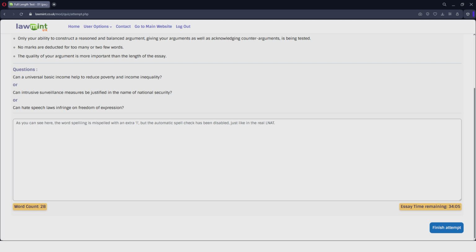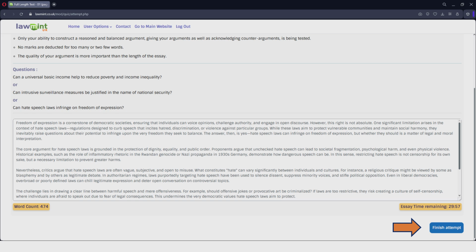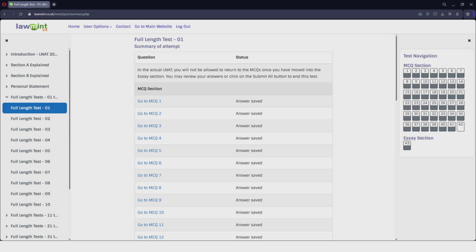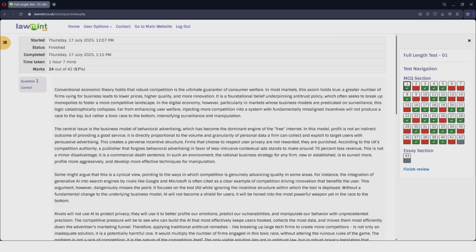In the essay section, follow the instructions and write an essay of around 500 to 600 words. The automatic spelling checks normally built into the browser will be disabled here, just like in the actual LNAT. So you will have to pay attention to your spellings. After completing the essay, click on the Finish Attempt to end the test. The attempt summary page will allow you to see if you have skipped any questions. You can go back and answer these questions, but this will not be possible in the real LNAT. Scroll down on the attempt summary page and click on Submit All and Finish to end the practice test.